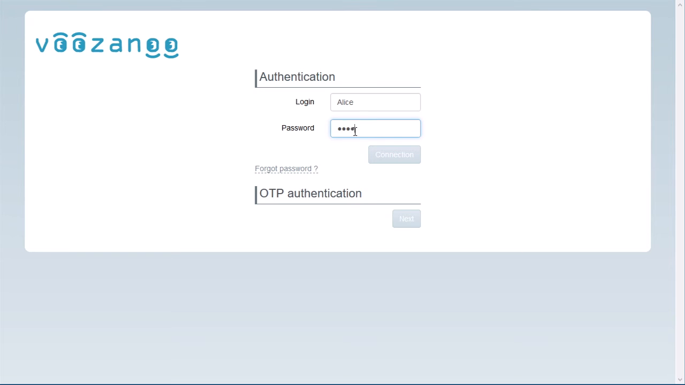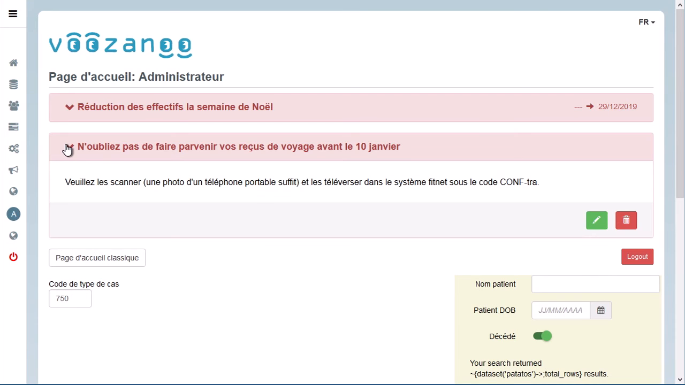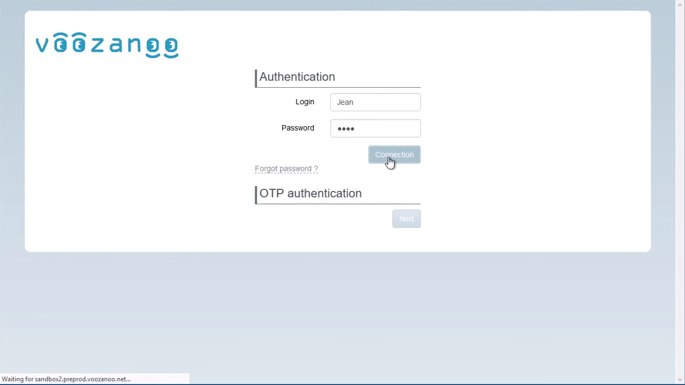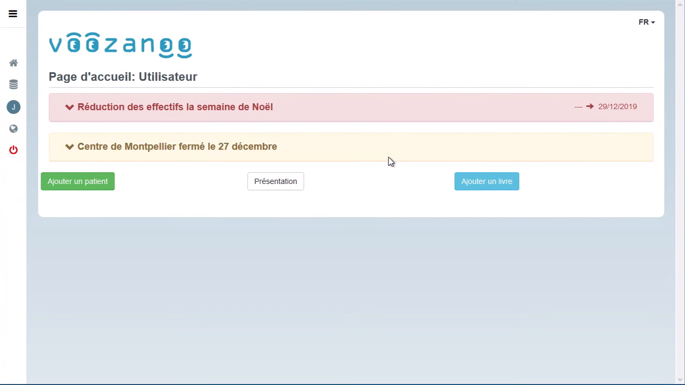I'll log in as Alice, an administrator, and yep, sure enough, I see the announcement and can click to open it. Now I'll log out and re-log in as a basic user, Gene, in the group South. And sure enough, he doesn't see the message because he isn't an administrator.